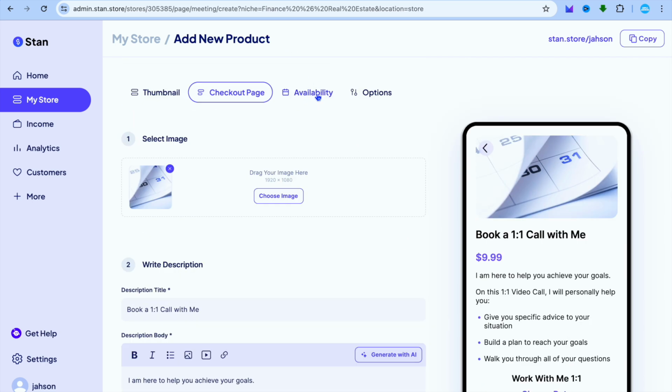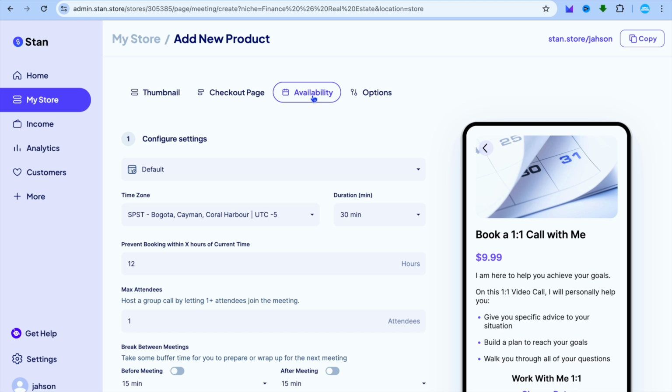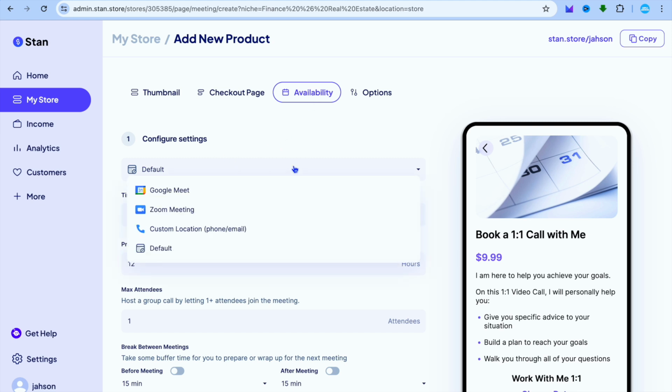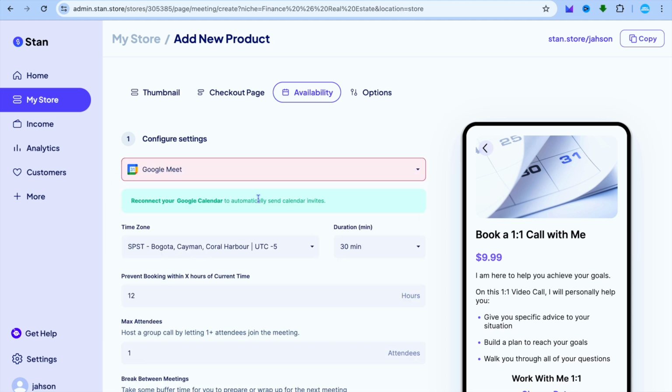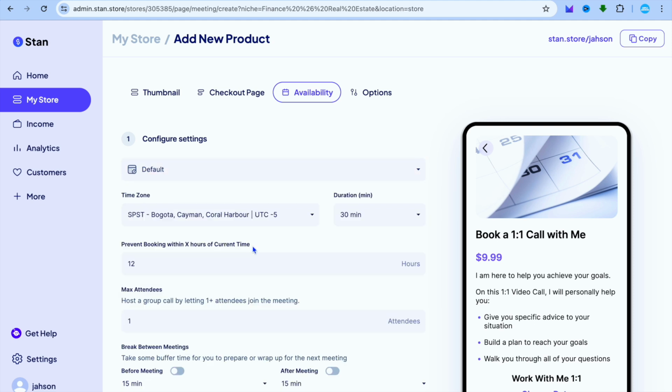Then you're going to tap on Availability. From here, you can see Configure Settings. You can tap where you see Default. You could set up Google Meet, Zoom Meeting, Custom Location, Phone Number, or Email. You can select whichever one of those options. For example, if I were to tap on Google Meet, all you'll need to do is simply connect your Google Meet, and then from there you'll be able to set it up using Google Meet.